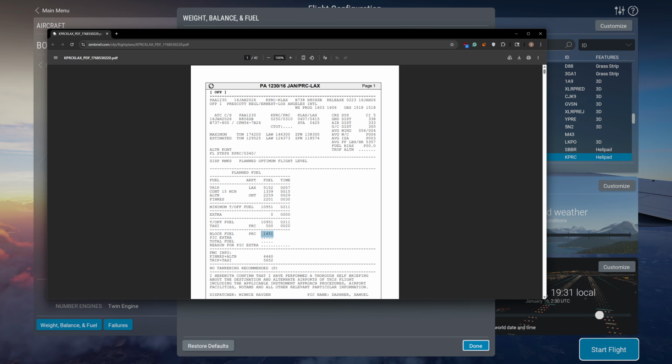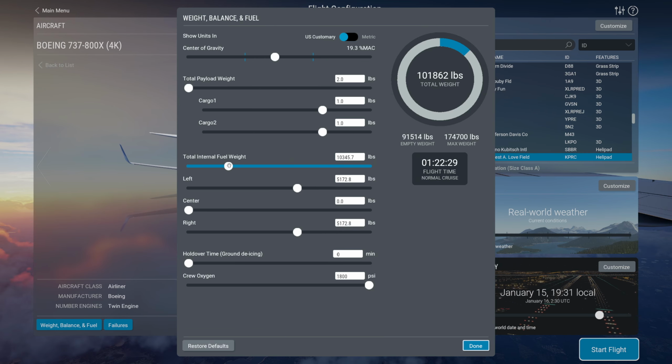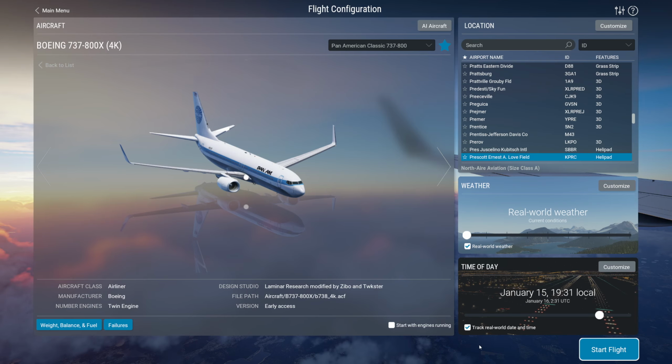And our block fuel we're needing is 11,450. So you're going to want to drag this and get it as close to your block fuel as you can get. This is fine to be a little lower, a little higher, but for the case of the cold start, you want it pretty close. That way you aren't waiting for the fuel truck to load exactly how much you want for a long period of time. Okay, and then you're going to hit done.